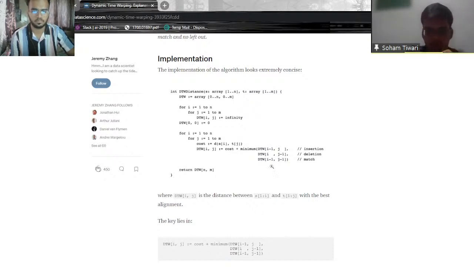And then we're using this logic to actually update the element at the i comma jth index. So before I move ahead, what DTW i comma j indicates, as has been mentioned, is the distance between the sequences, for example the first i indexes of sequence S and the first j indexes of sequence T. And the distance has been computed using the best alignment.